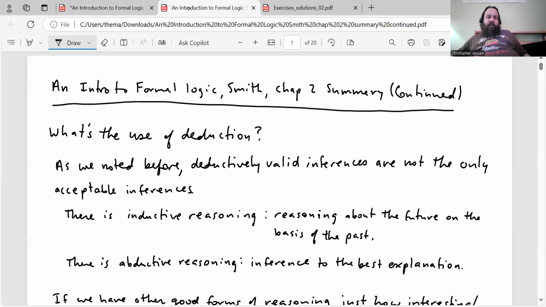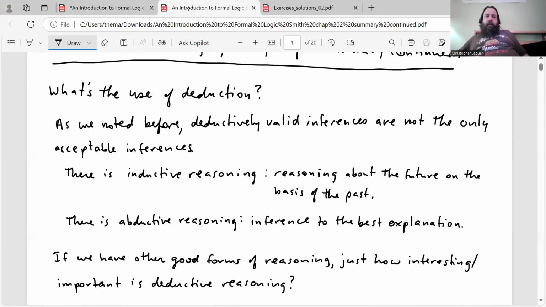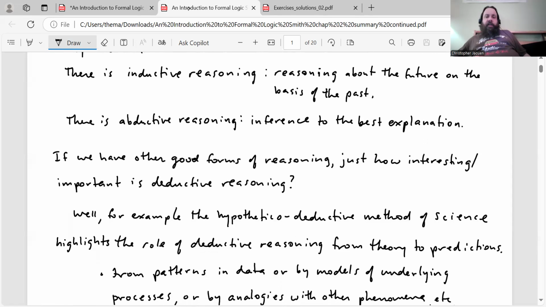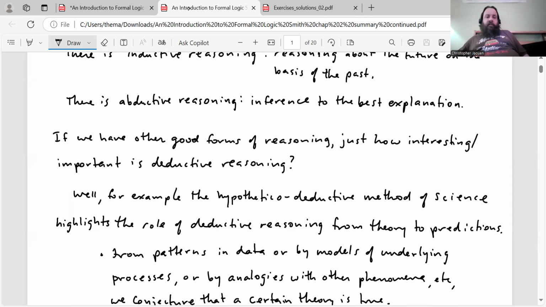Right. I had to continue to another set of lecture notes here to finish up chapter 2. So, what is the use of deduction? As we noted before, deductively valid inferences are not the only acceptable inferences. There is inductive reasoning, which is reasoning about the future on the basis of the past, and there is abductive reasoning, inference to the best explanation. If we have other good forms of reasoning, just how interesting or important is deductive reasoning?